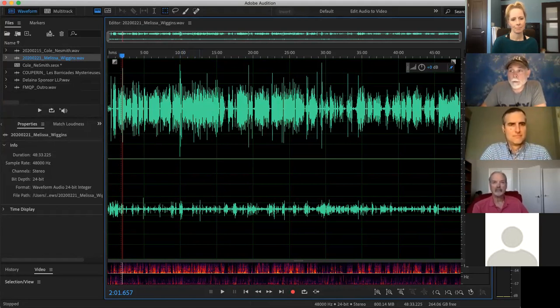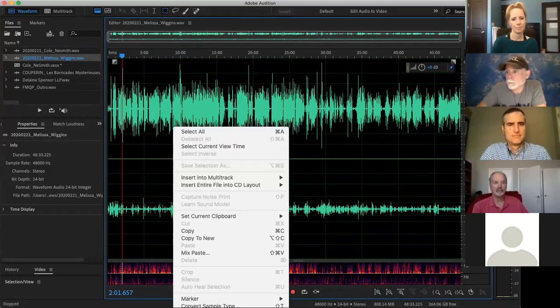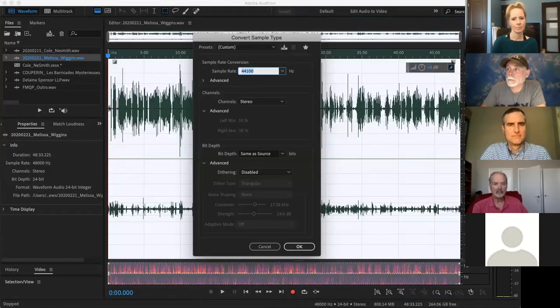So the first thing I do is mix these two together. Let me see, convert sample type. I'm going to do this very fast just to give you an idea of how it works. So I'm going to turn it into mono, and I have a left and right mix.